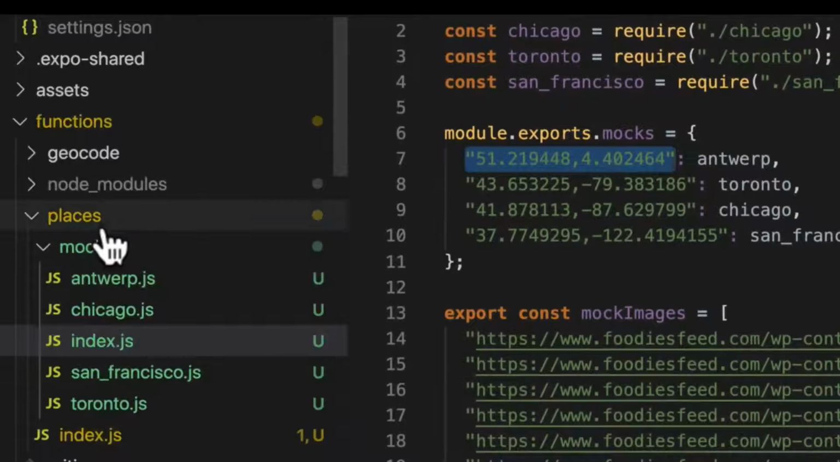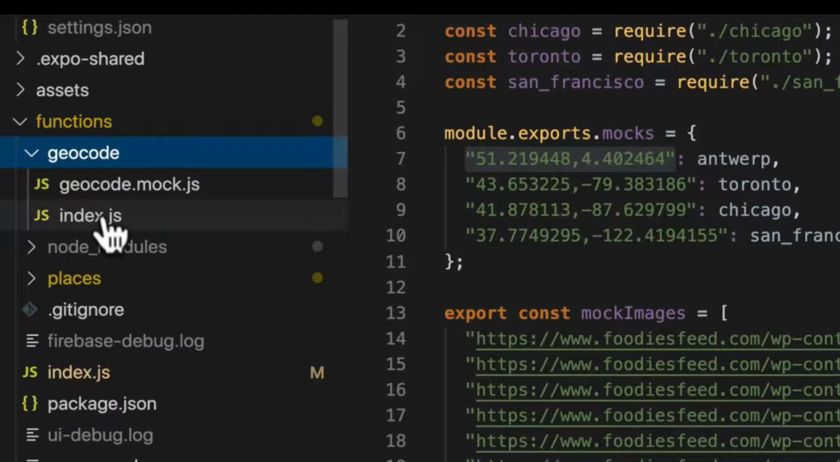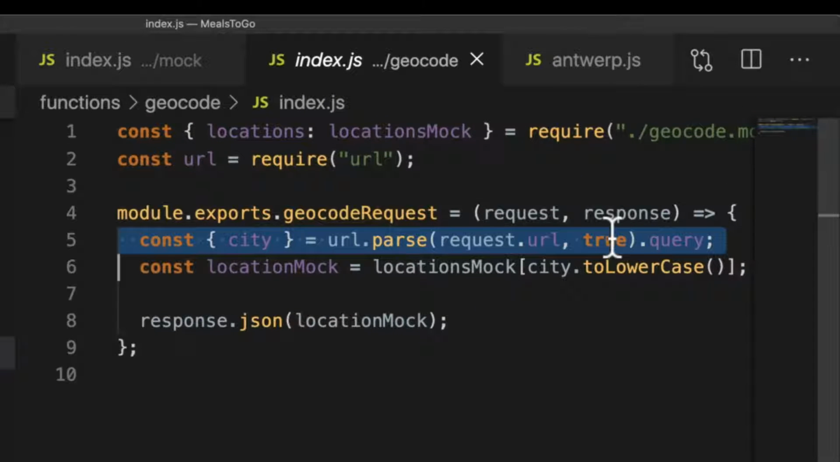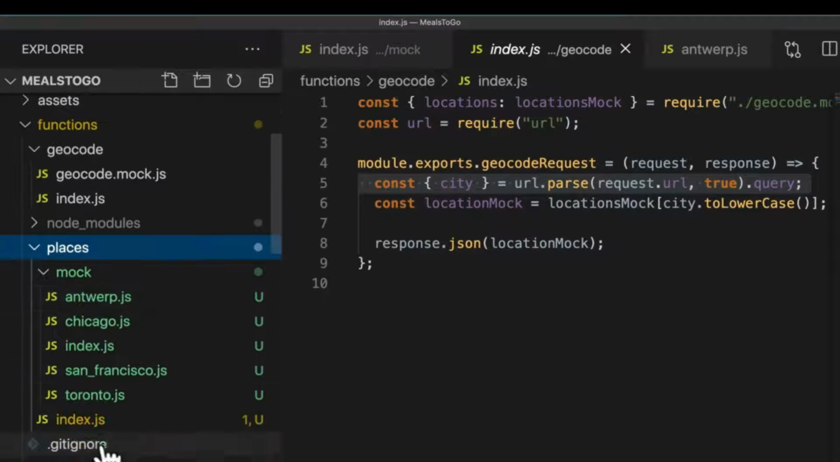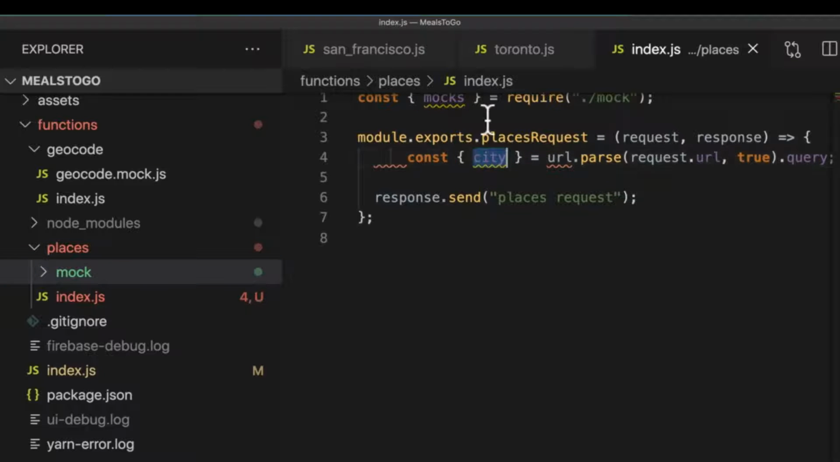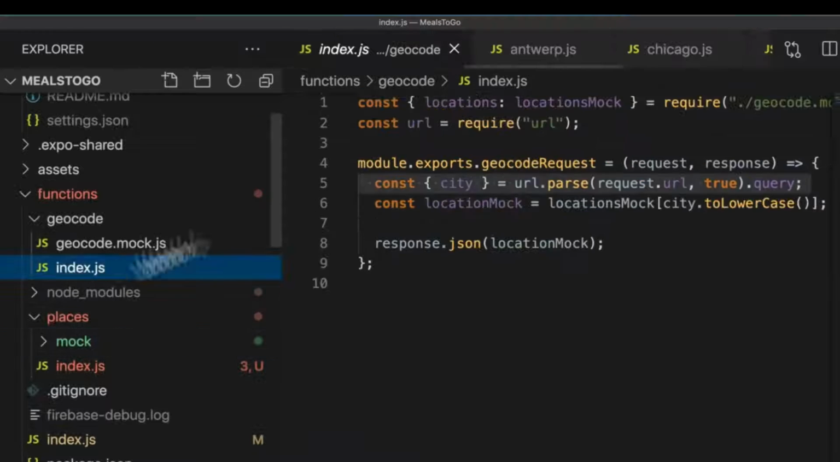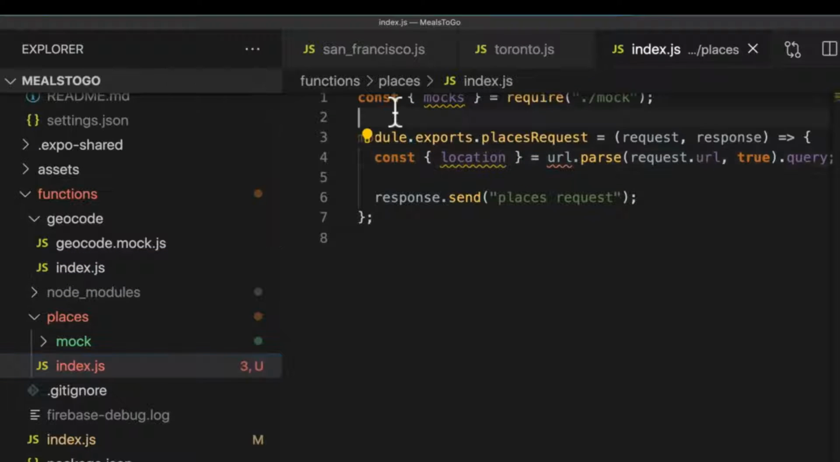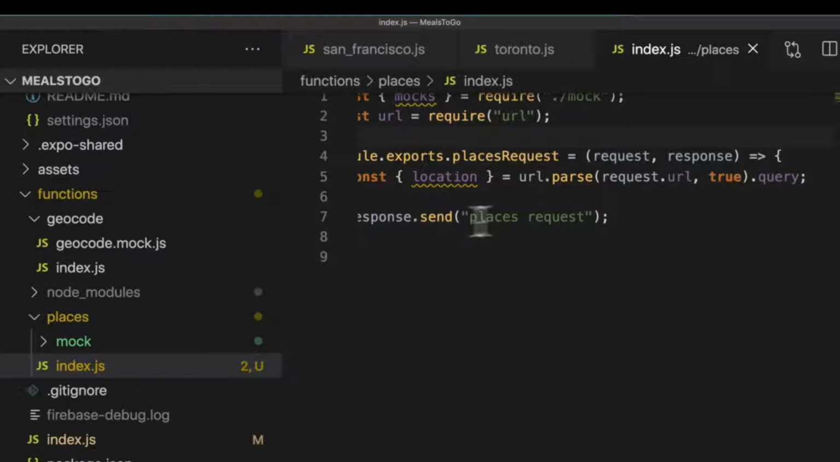Well, if we go back to our geocode request over here, what we saw in the geocode request is that we were able to get query parameters off of the URL. So how about we do the same thing? We'll do a parsing, and we'll look for something called location on the URL. Now we also need to import the URL. Const url is require url. And once we do that, we can say location over here. So let's go take a look at what that looks like.